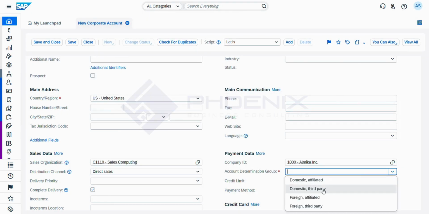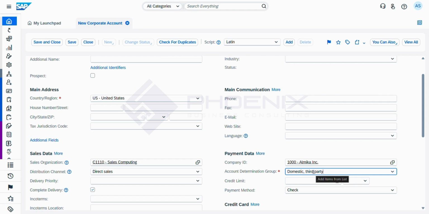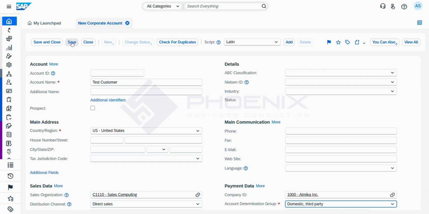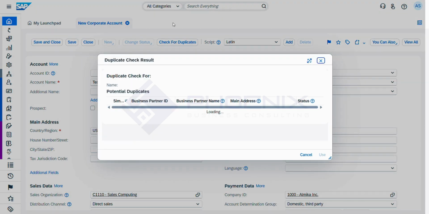along with the account determination group, which drives the accounts receivable posting when an invoice is posted for this customer. And now, click Save, and you got yourself a customer record.